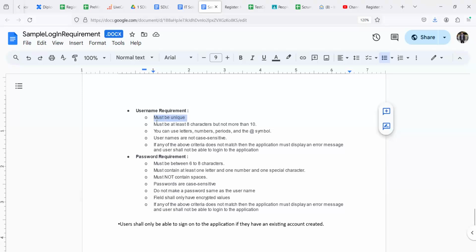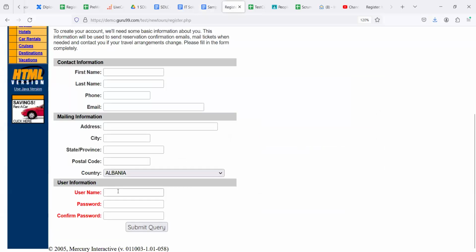Username must be at least 8 characters, but no more than 10. So can someone explain how would you test this, or how would you design test cases for this one? Username field must be at least 8 characters, but not more than 10. So we're talking about this field right here. I kind of explained here, but just want to know if you understood this. Anyone?